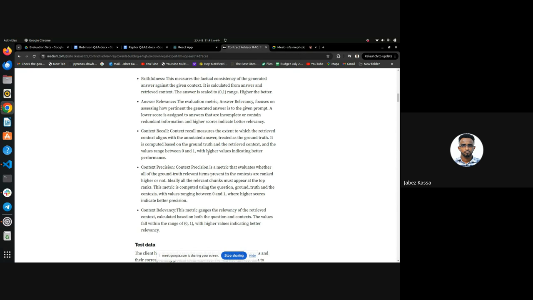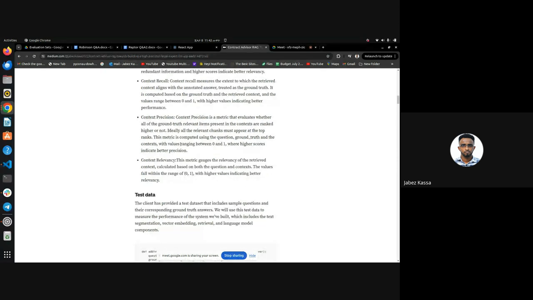So there is an evaluation set, and I use that to create a data frame that contains the question, answer, and also the ground truth. That's why context recall means how the retrieved context compares to the ground truth. Then context precision means how the retrieved contexts are ranked, so the most important context should be on the top. And context relevancy measures the relevancy of the retrieved context based on both the question and the context. So these are the metrics.